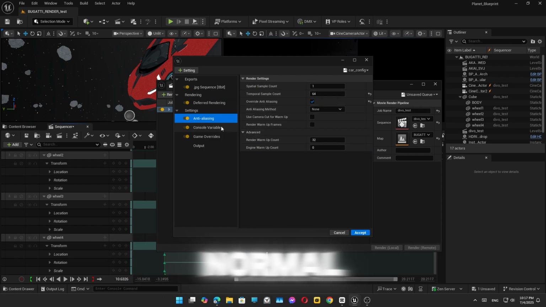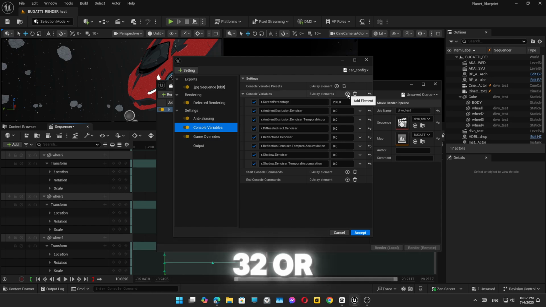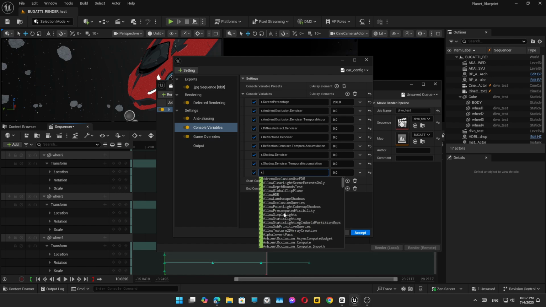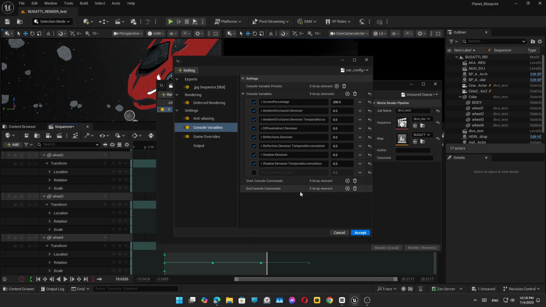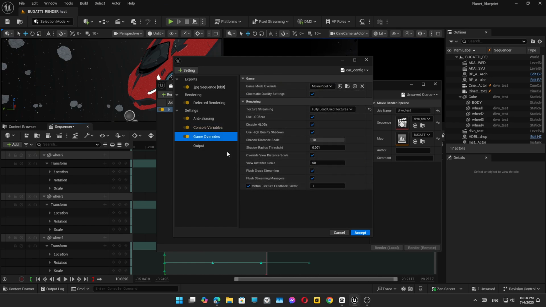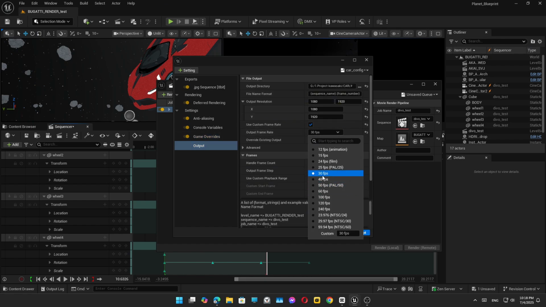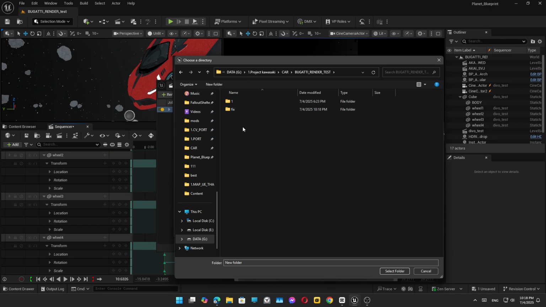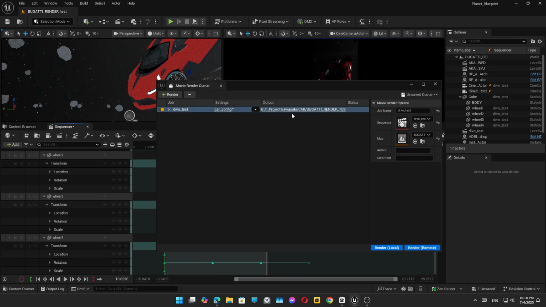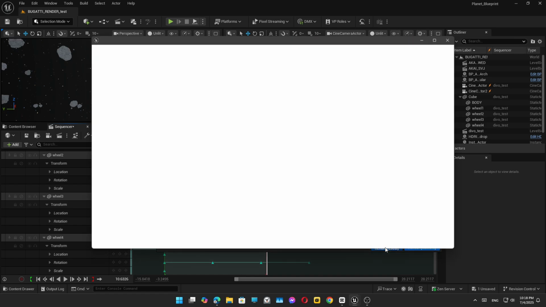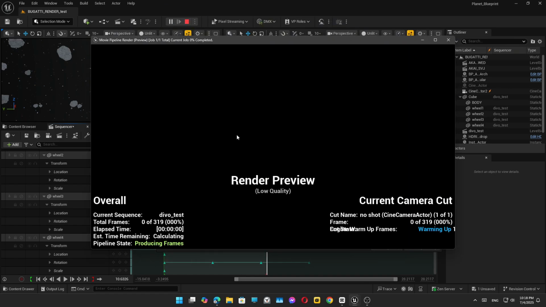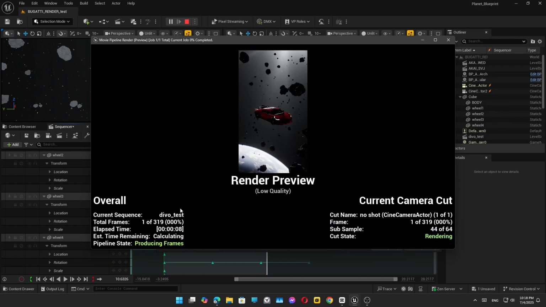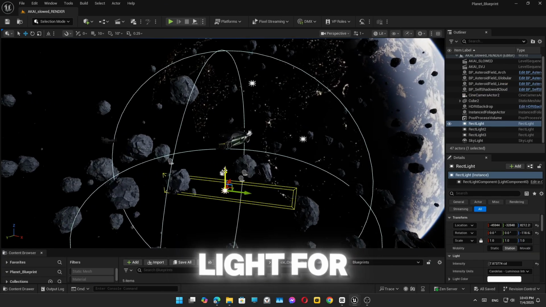With this setting, rendering will take longer than normal. If you need just enough quality, you can lower the anti-aliasing parameter to 32 or 16. If you need more light for the scene, you can add lights like this.